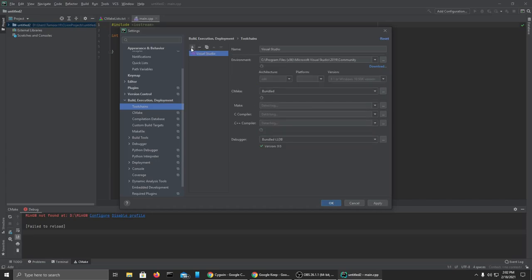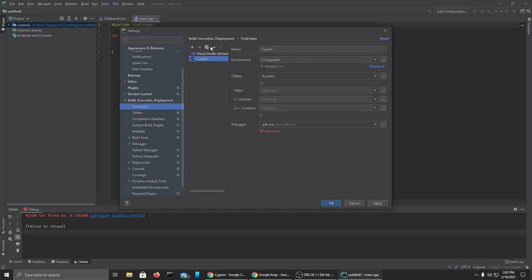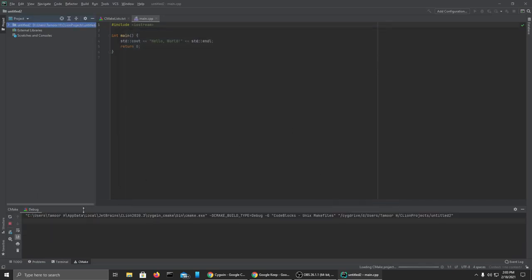I do have VS Code installed, but that's not the compiler that I want to use. So I'm just going to click plus here, click Cygwin, move that up. And it's going to take a second to detect, but it should be able to find them. One thing you want to do is, it says not found, so you want to click the drop-down menu and click Cygwin GDB. It should say version 8.3.1, detected, check marks across the board, and you should be good. Remember to click apply, and you can click OK.